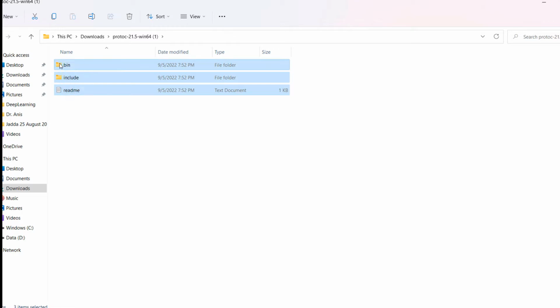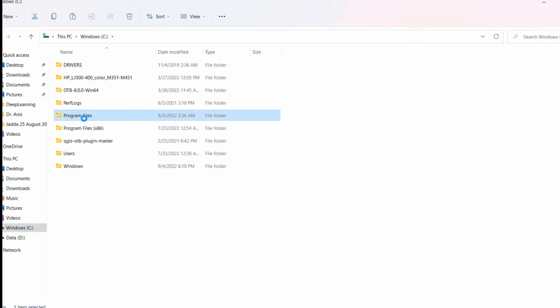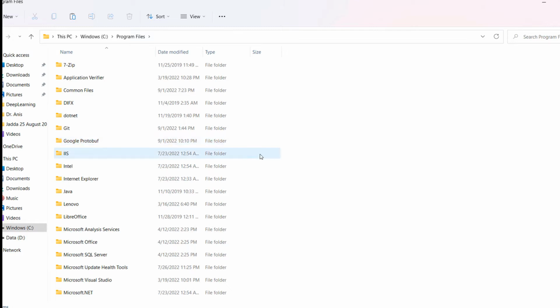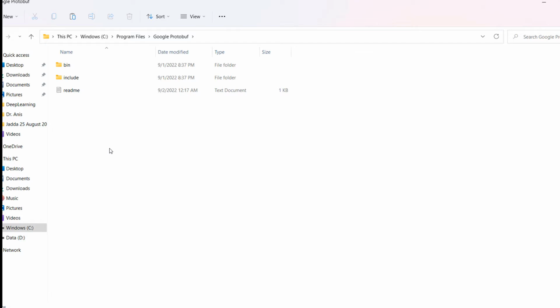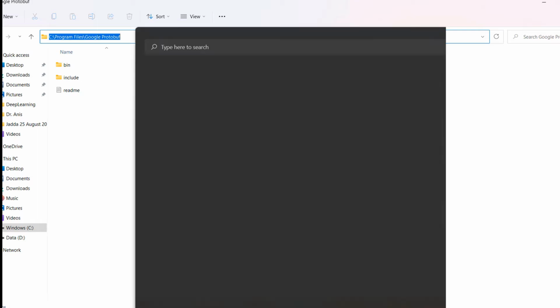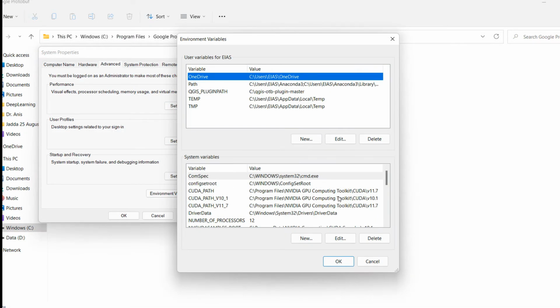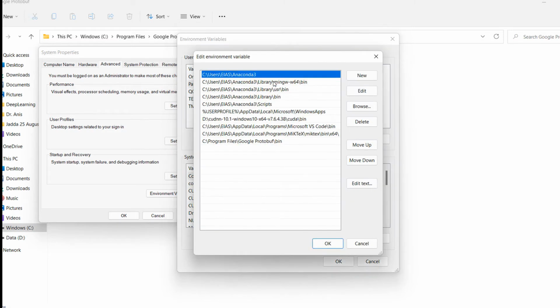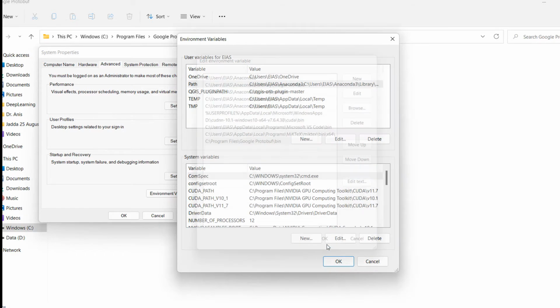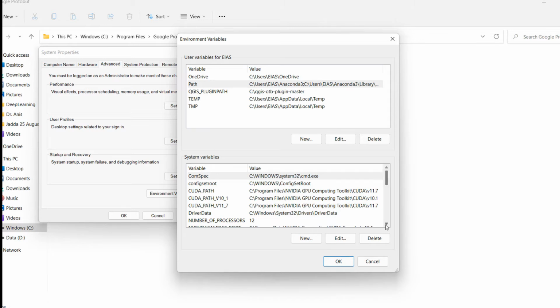So copy these folders, go to the C drive, go to Program Files, and in Program Files you will have to create a folder, Google Protobuf. Just go inside the folder and copy and paste the bin and include from the folder which you have downloaded. Copy the path of this folder and go into the environment variables. In the environment variables, here you can see Path. So go into the Path, and I have already pasted it over here. You can see here Program Files, Google Protobuf, and bin. So this is the first step, and after that you will go to the next path.